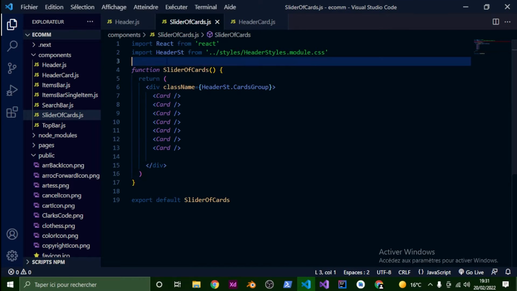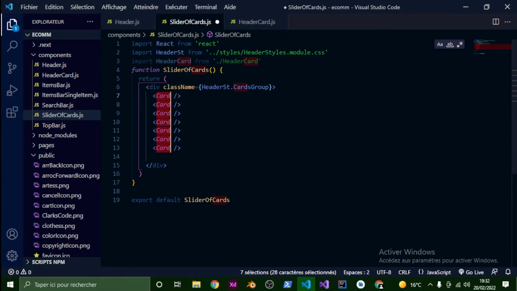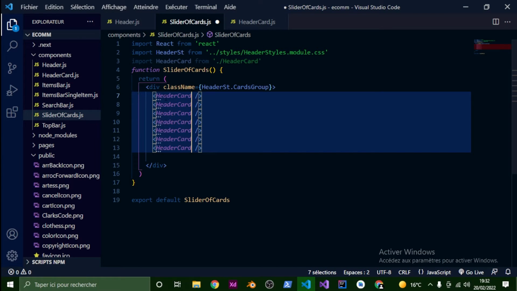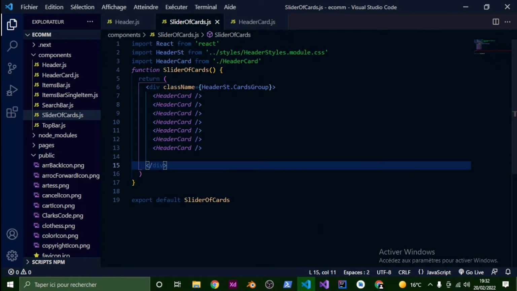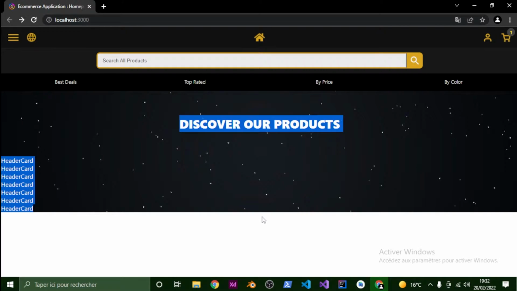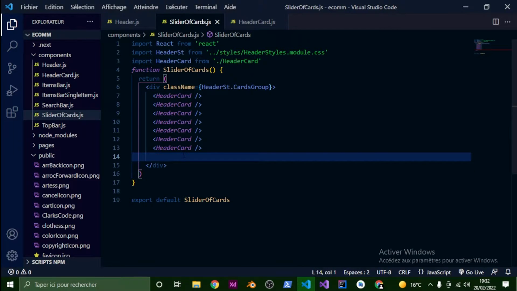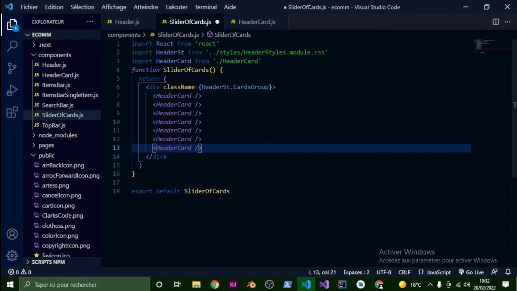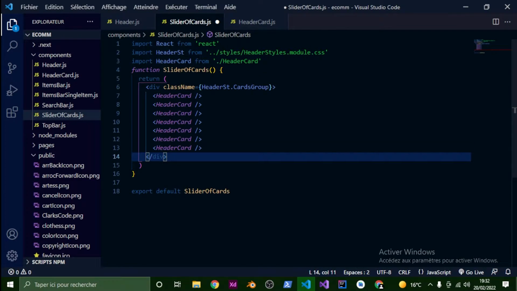For now, header card. Let's import it in our slider of cards. Import header card from there, and let's just change this name into header card. Save, and it is there. The color of it is not helping, but it's not a big problem. So we know that's been imported and exported correctly. Now we can work on our card as needed.